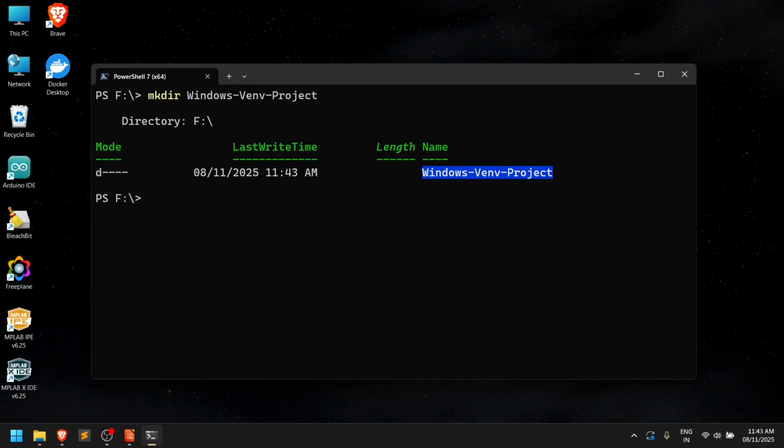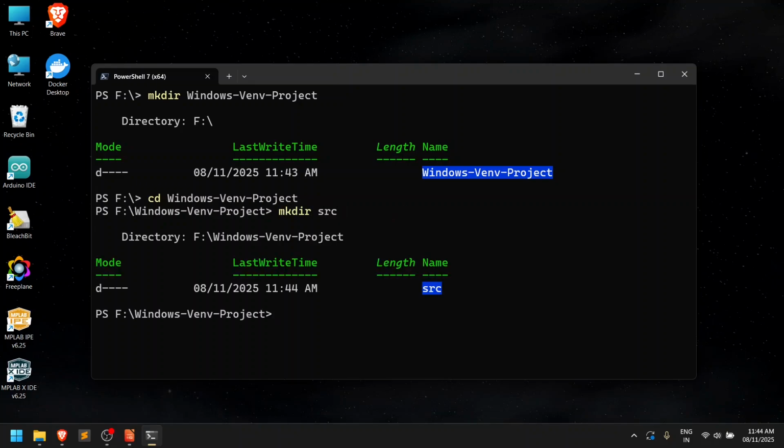So we have created the directory, and inside the directory we'll create something called a src directory. This is where we will store all our Python source code.